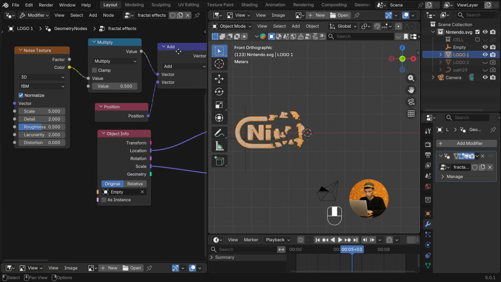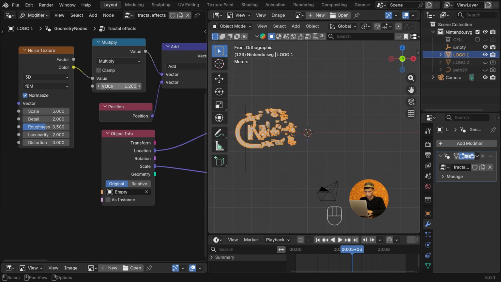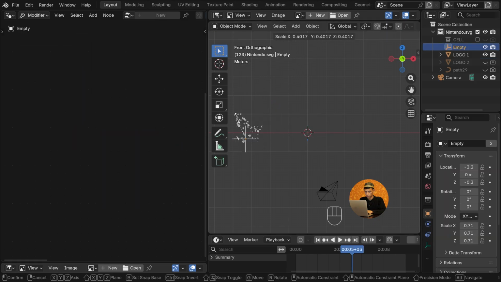I'm also changing the multiply value so the randomness of the pieces matches my desired distance. To make the randomness more visible, I'm changing the noise value of this texture. See, the fractal effect looks cool.